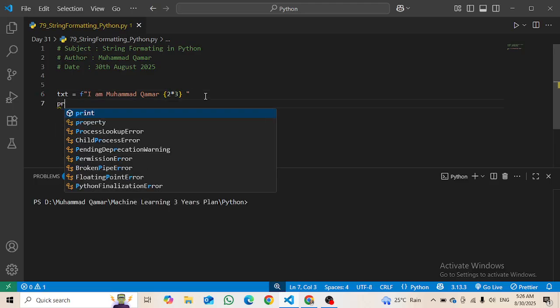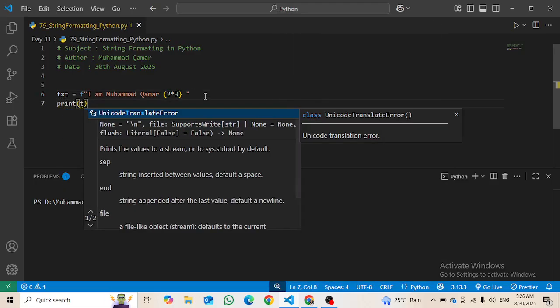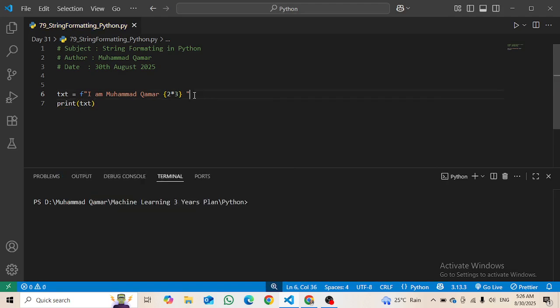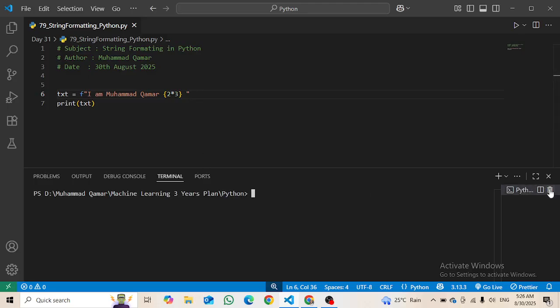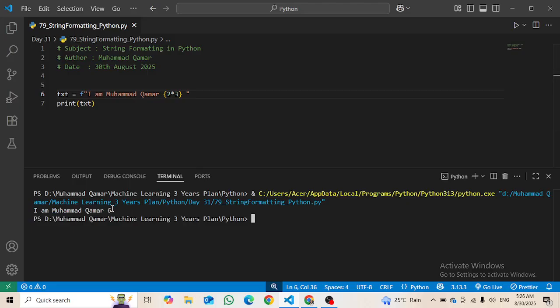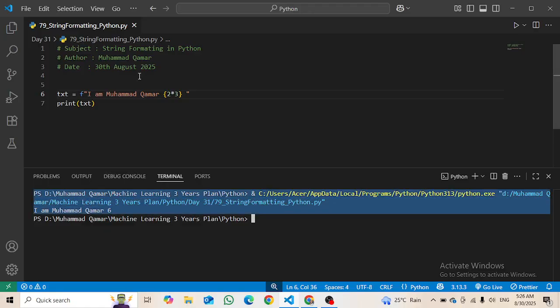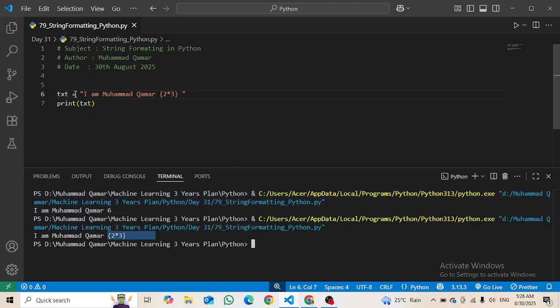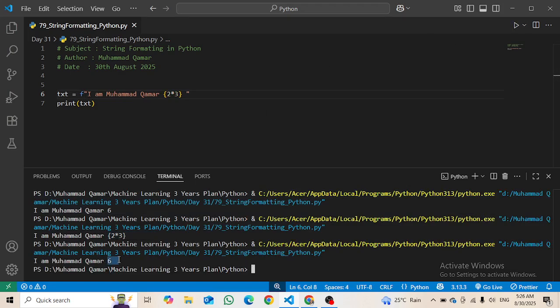So if I print the text, you can see that it will print 2 into 3 is 6, right? So it will print the 6. But if this were a simple string, then it was not possible. If I make it a simple string here, then it will just print 2 into 3. But if I add the f here again, it will print 2 into 3 is equal to 6.